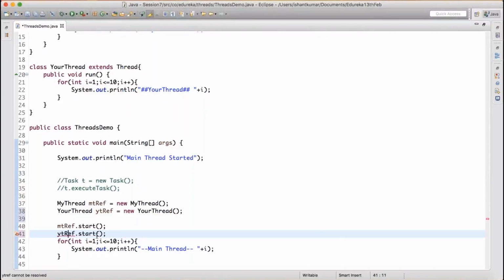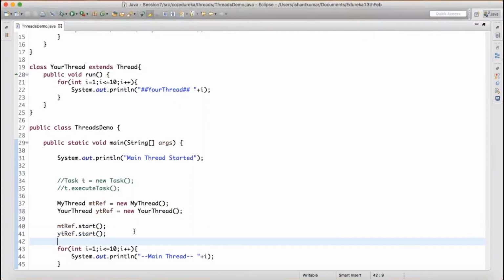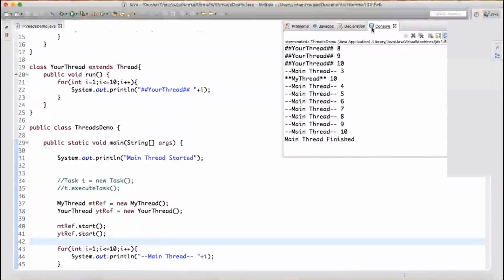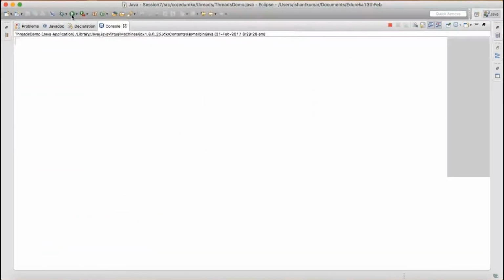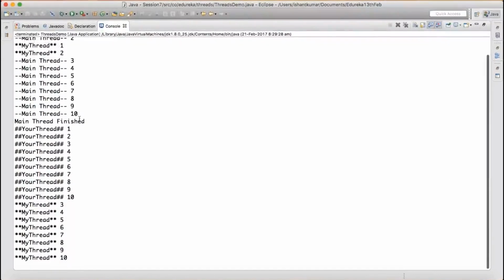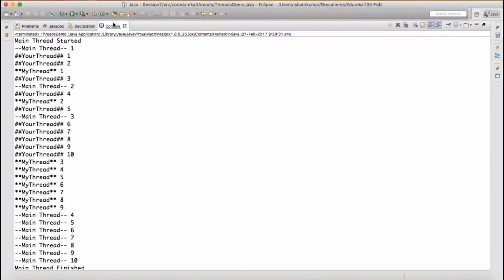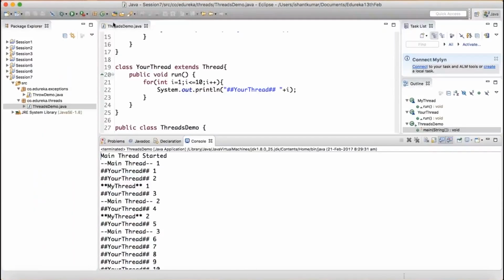Now you have 3 threads. One is the main thread, one is your thread, one is my thread. So when I run the code now, you will be able to see mixed output for 3 threads. The threads are going to execute in a parallel fashion.